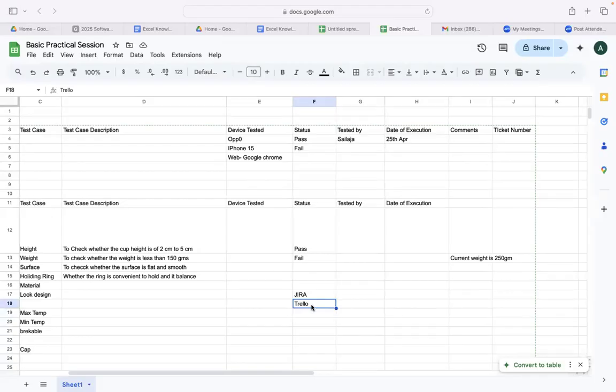On Trello, you will practically create a ticket. I'll show you how to create it and how to follow it up. We will be using Trello because we can just log in with our Gmail and use it. This one I'll show you in the next classes.